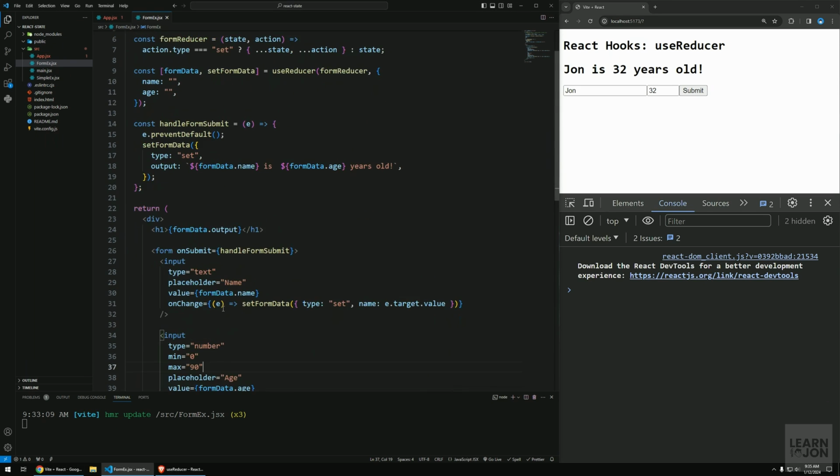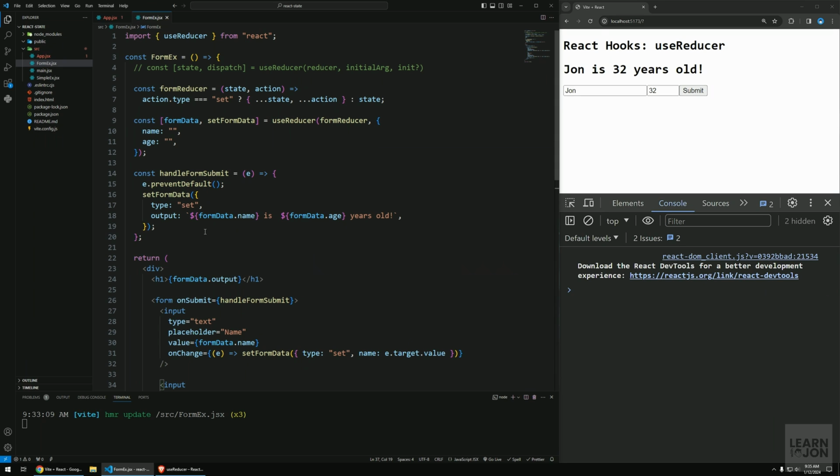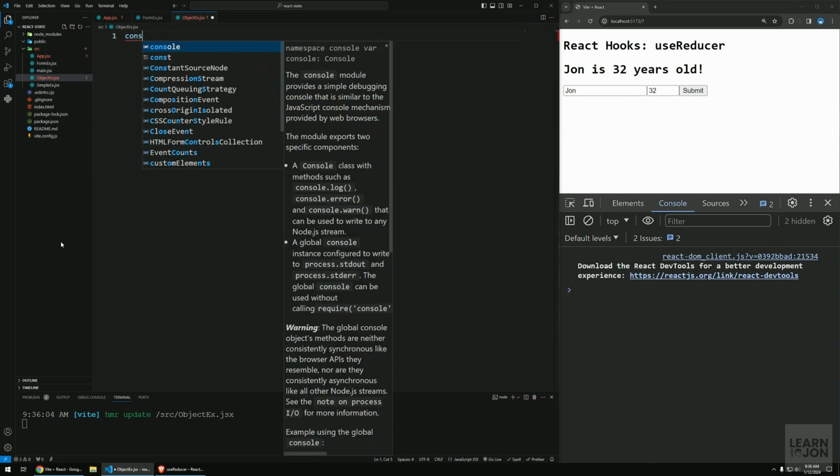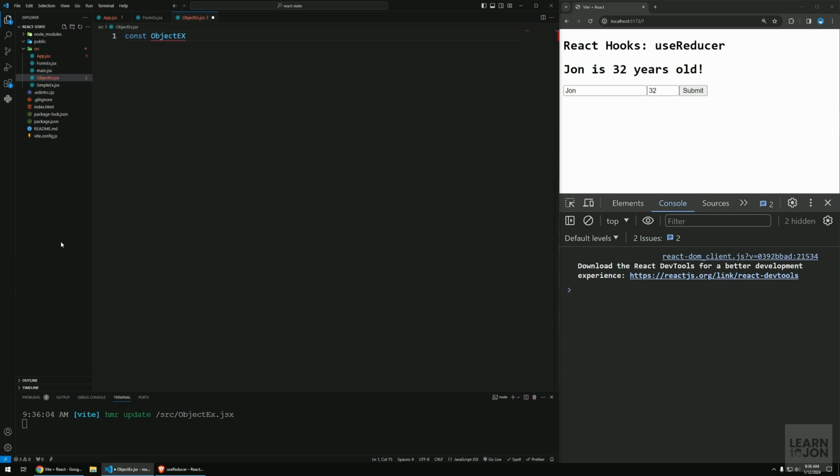Now, this is of course preference, but in my opinion, it is still better to use the useState hook for forms, but I just wanted to show you how it works. Now, let's have our last example, which is going to be working with objects. So I'm going to create another file here and call it object example.jsx. Inside the file, I'm going to create object example and set it to an arrow function, and of course make sure we are exporting it.